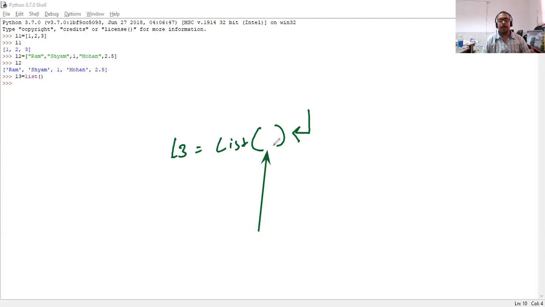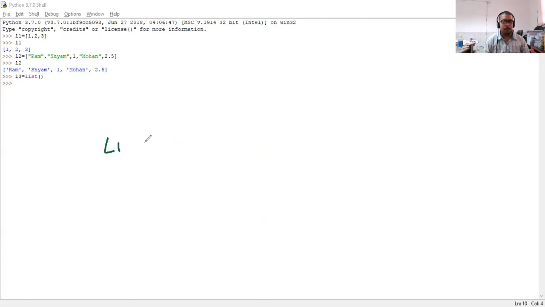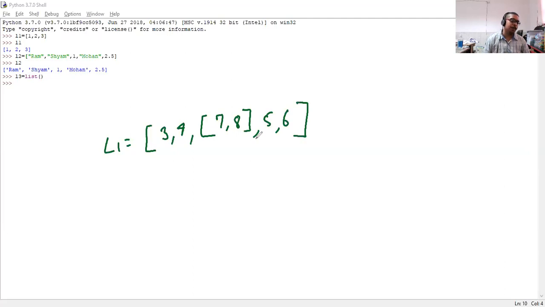Then I have taught you about the nested list. Let's suppose I am going to create a list L1. The name of the list is L1, and now it contains 3, 4, and on the next I have given 7, 8, and here I have given 5, 6. So this is an example of a nested list.